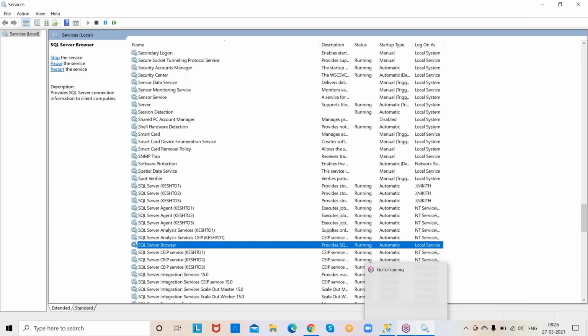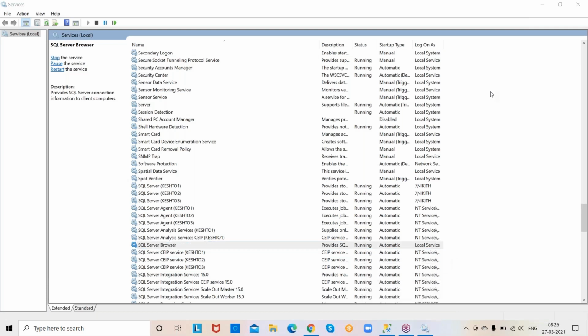Please check. For every instance of SQL Server installation, we got a separate server service, a separate agent service, but the browser service is common. Please check it. Take time and check, no problem. So the browser service is common for all the instances you installed in the computer.